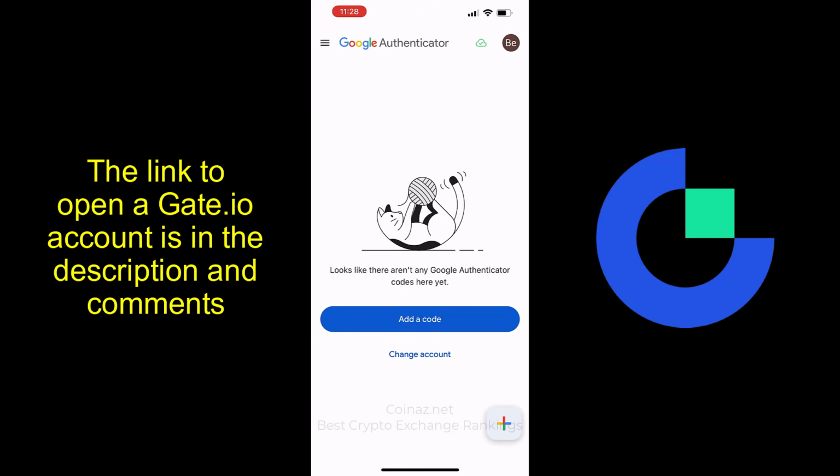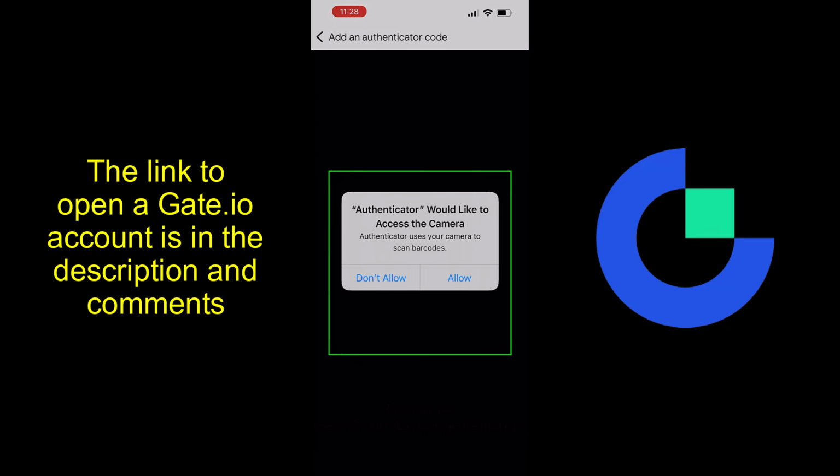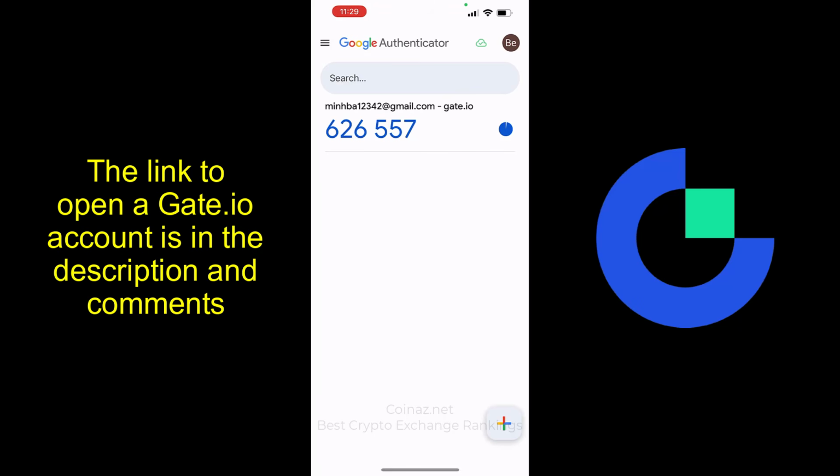The second step is to add authenticator code. Click Add a code. You can scan a QR code or enter a setup key. I'll choose Scan a QR code. Click Allow to let Authenticator use your camera and start scanning the code. This is the Google Authenticator code.